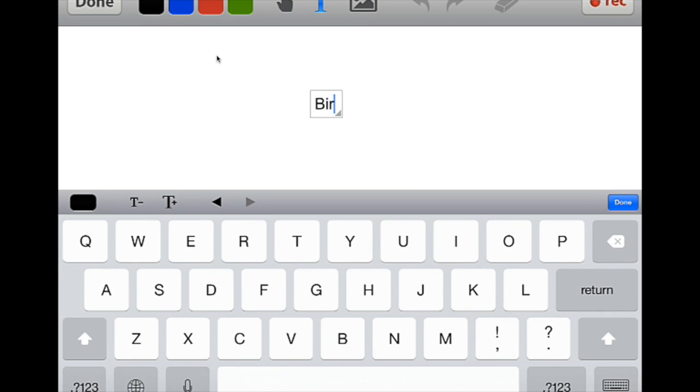If I want to move on to the next page, there's an arrow in the bottom right hand corner. You hit that, and I'm going to move on to my next page. I'm going to say I was born in Fort Wayne, which I was. So, born in Fort Wayne.